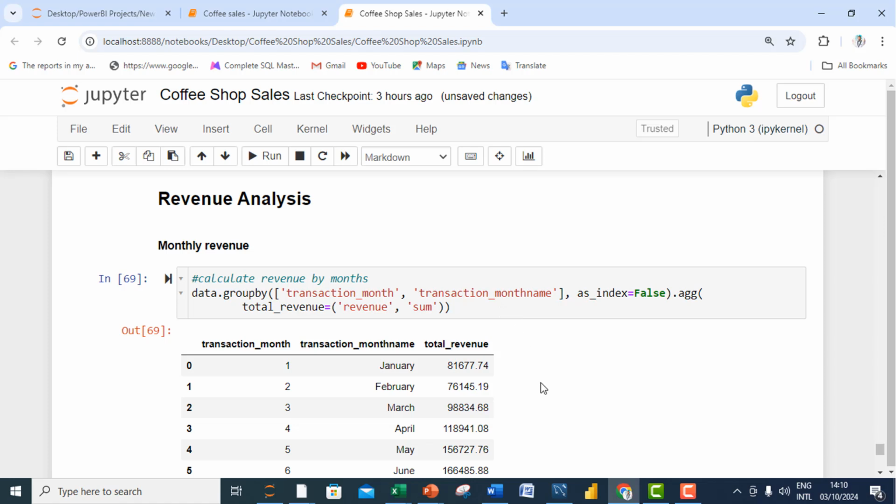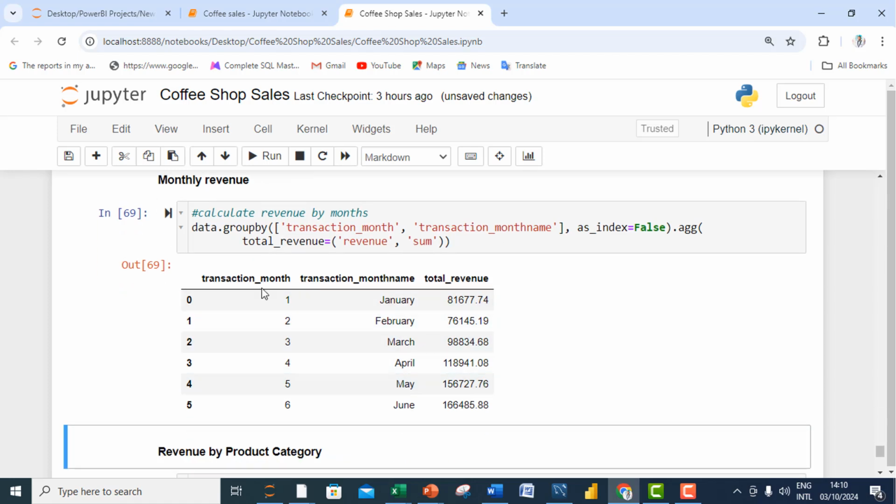So let's execute this statement. Here is our result. We have the transaction month, the transaction month name, and then the total revenue. And from our result, we can see that the month with the highest revenue is the month of June, followed by the month of May.